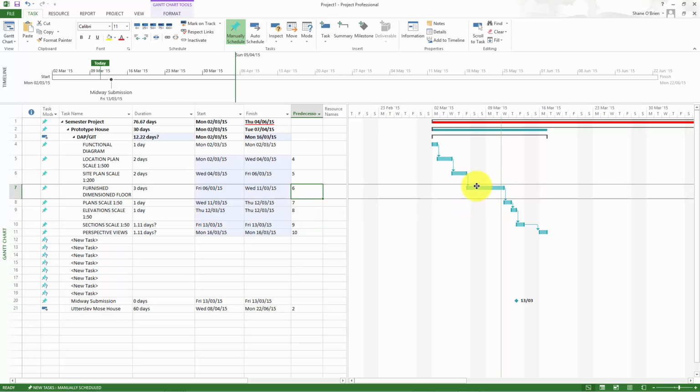It should automatically take into account the weekends here. You can see that it's this furnished dimension floor. I've given it 3 days. What it's actually done here is it's taken it all the way through from Saturday, Sunday, Monday, Tuesday, Wednesday. So it's taken 3 working days, because we set that up at the beginning, is that the weekends are not working days. But in your case, you could set it so the weekends are working days, depending on how your project is going. But that's really the basis of how to set up tasks within here.